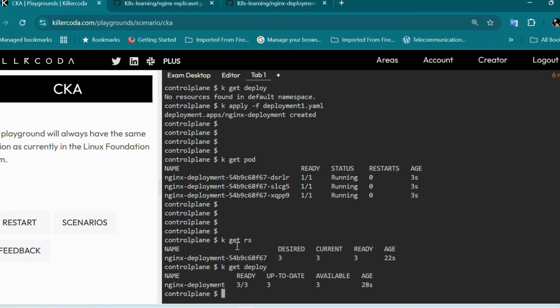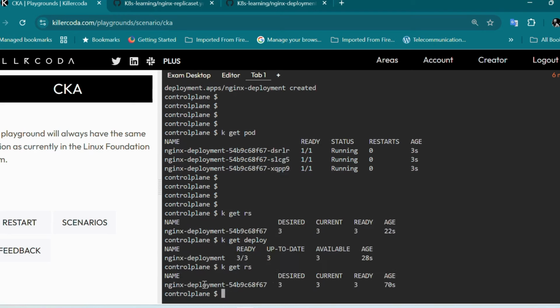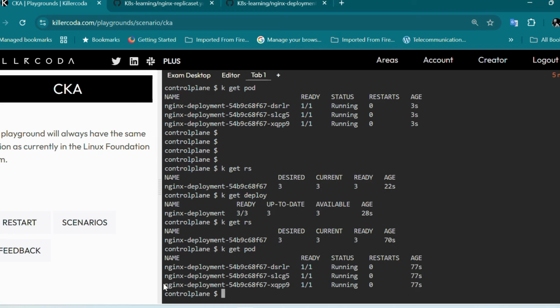You can see the naming convention, if you want to identify how you can relate a pod to its deployment. The name of the deployment is nginx-deployment, and the name of the replica set created is nginx-deployment followed by a random string. What is the name of the pod? Get pod: nginx-deployment, the name of the deployment, then the name of the replica set, then a random string.